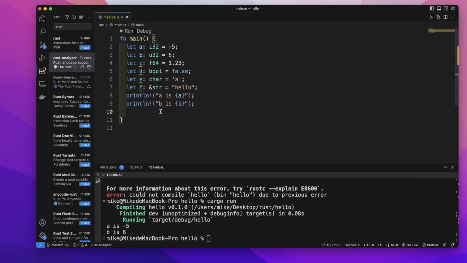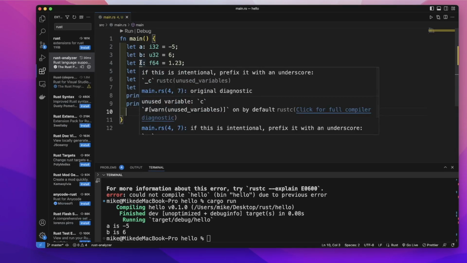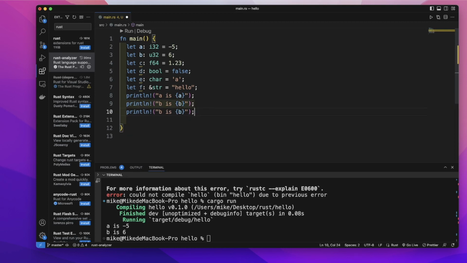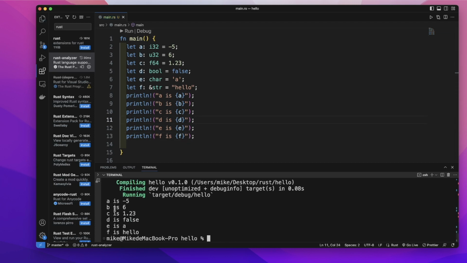So let's print out each value of this variable. c is c, d is d, e is e, f is f. Then in terminal, let's cargo run. It will print out each value of these variables. So I think these are basically about data types. And hope I'll see you next time.